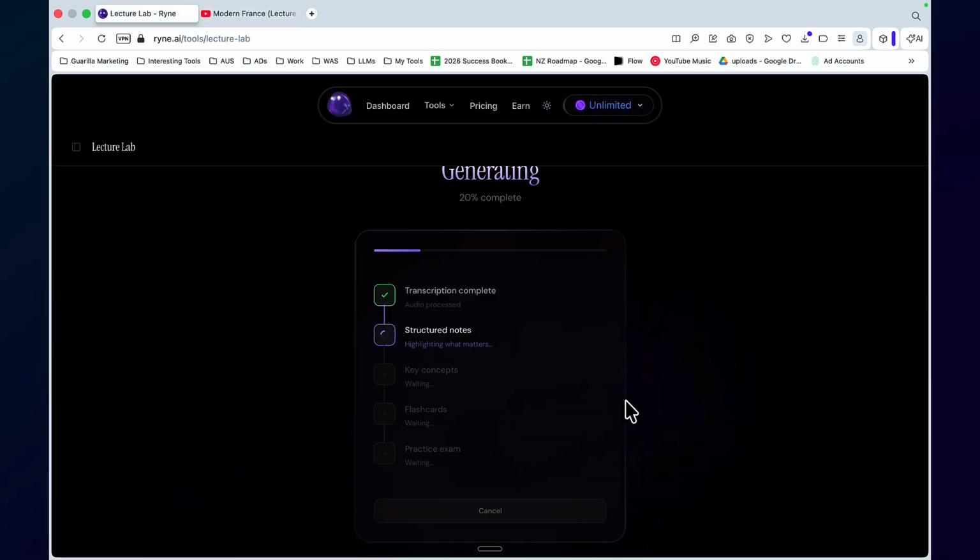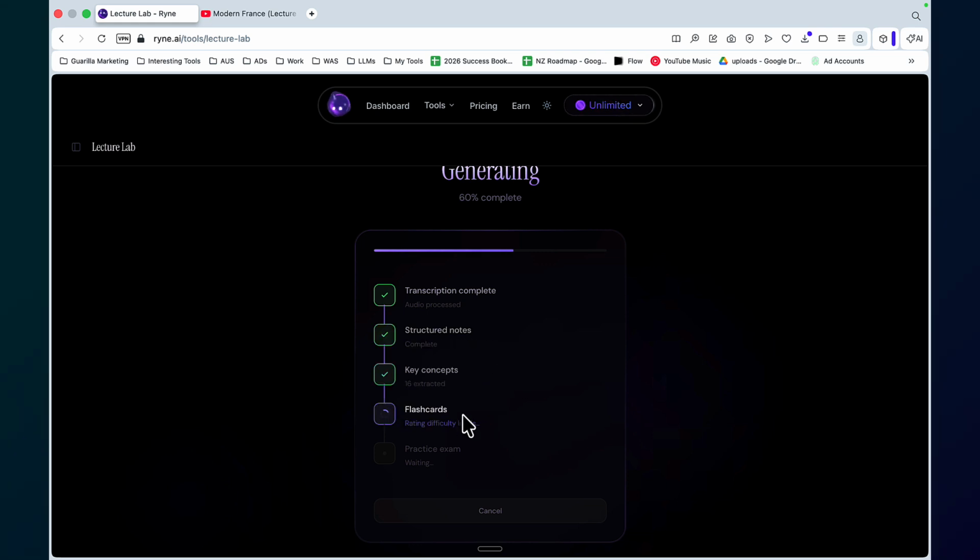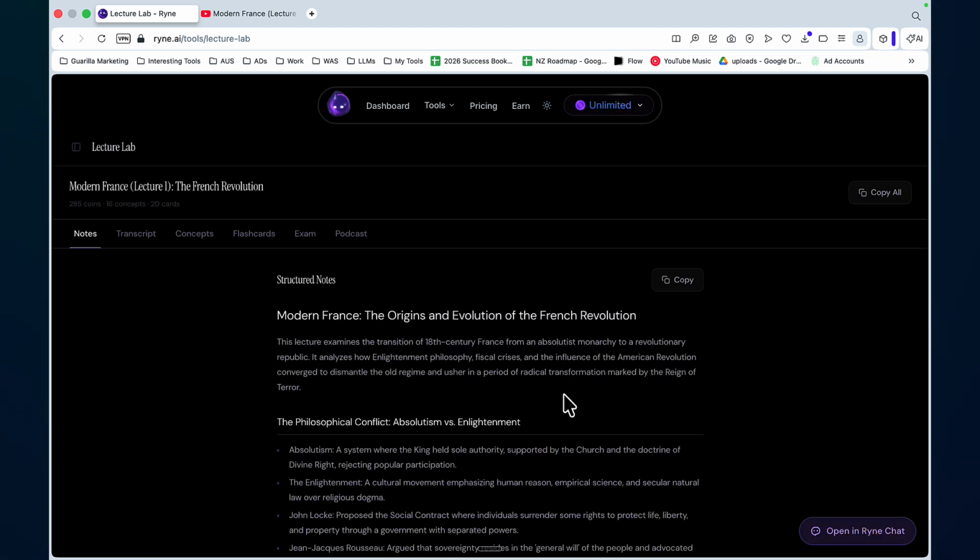Let's copy this. This is going to spend 100 coins. Start processing. Lecture Lab is going through motions from transcribing to creating structured notes, then to extracting key concepts, generating flashcards, and finally creating a practice exam. And this all took like 2 minutes or so. Okay, now from here you have a few options.